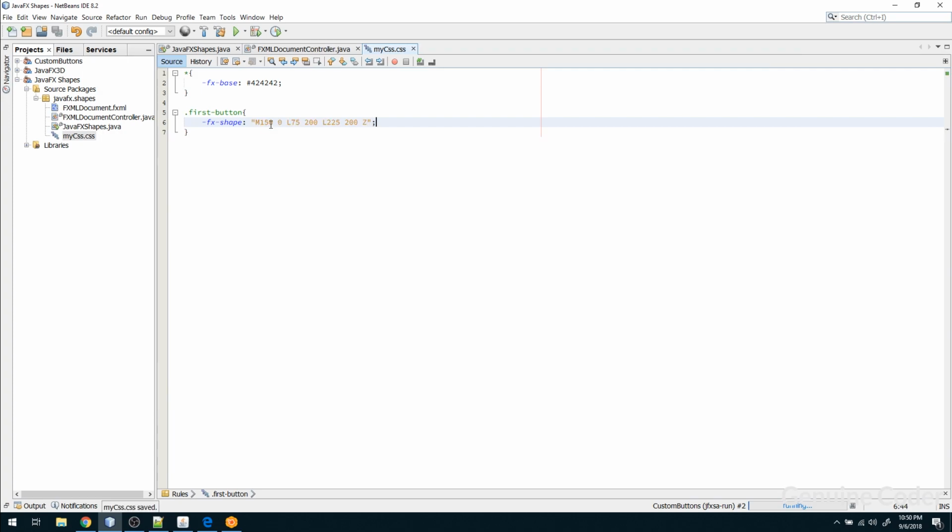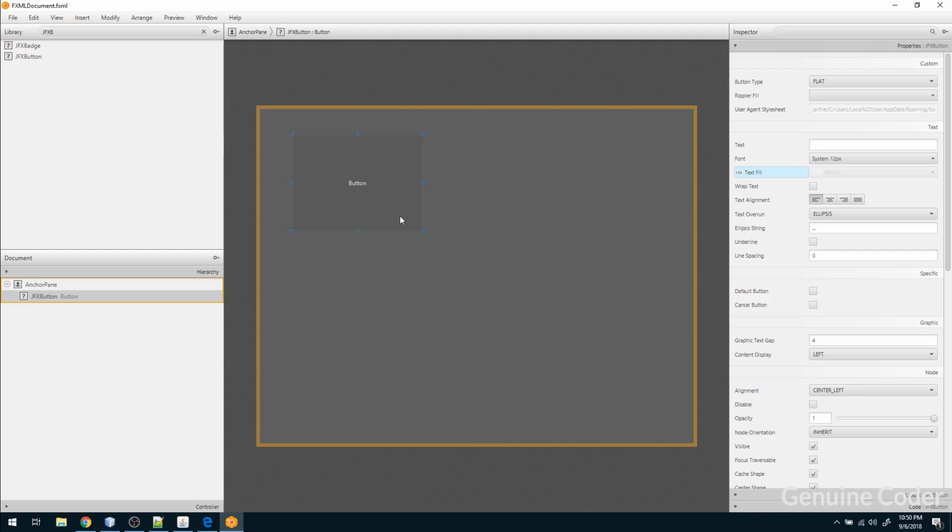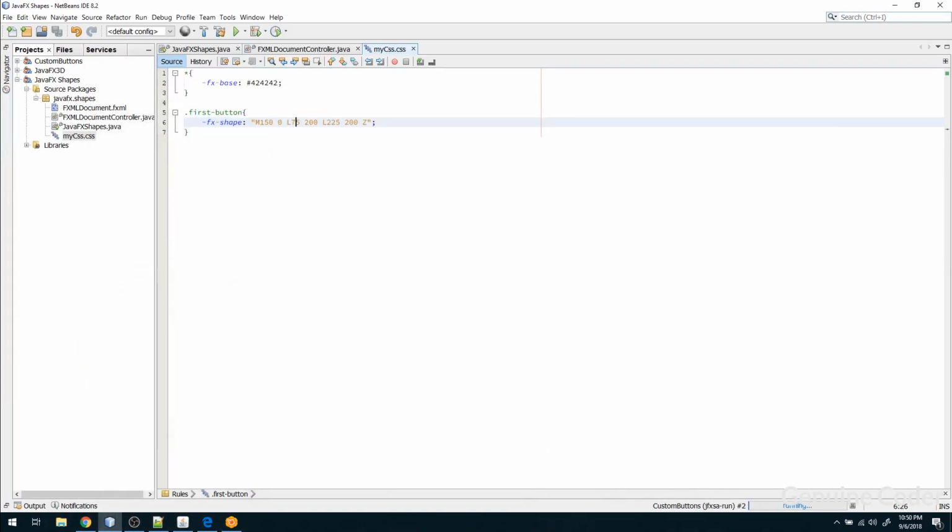M150 0 L, I just gave this one. So if I go here, nothing will happen because I haven't given the background color. Let me just give some background color for that one.